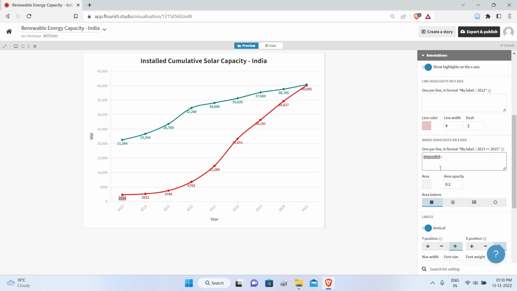colon colon, and then 2013 followed by 2 greater than signs, and then 2014. So I wish to create a band between 2013 and 2014, that is this one and this one, and this band will become visible here on this particular chart.